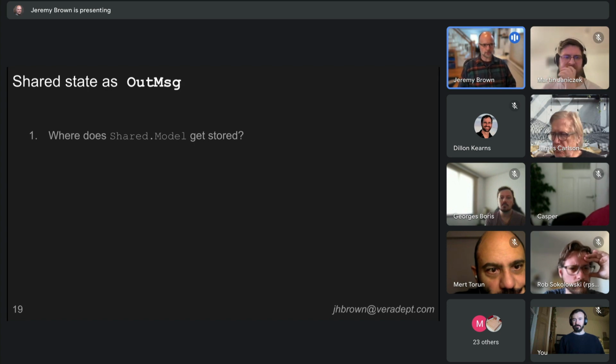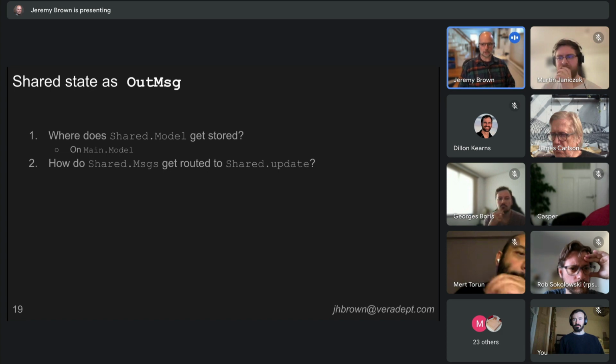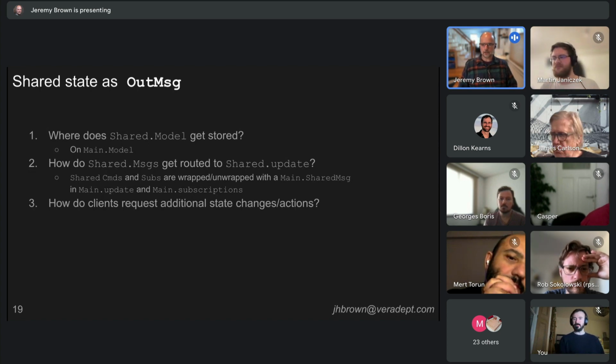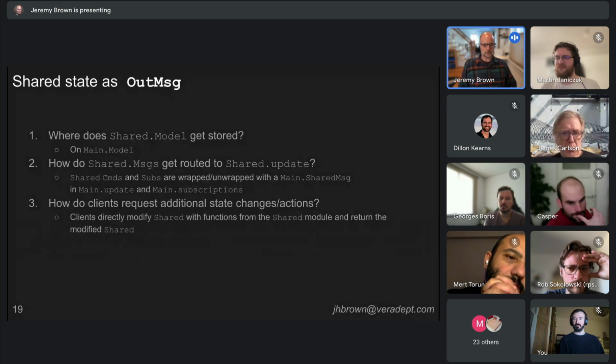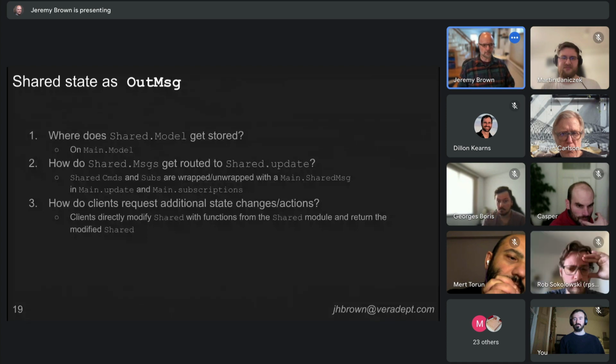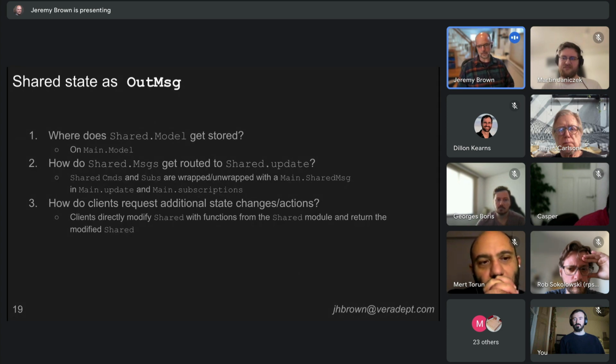So looking at our design parameters real quick, where does the shared model get stored? It gets stored on main. How do the messages get routed? The same. They're wrapped and unwrapped by main in update and subscriptions. How do clients request additional state changes and actions? Well, they can call functions from the shared module to directly modify the shared data and then return that modified shared structure from the update.